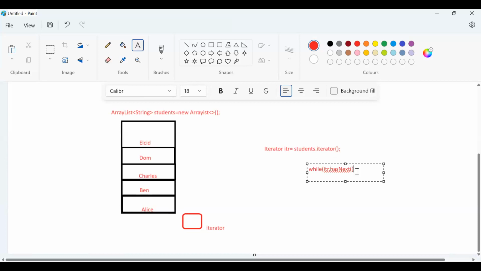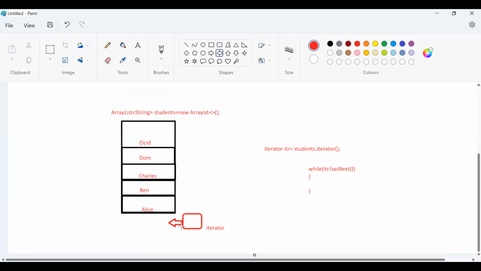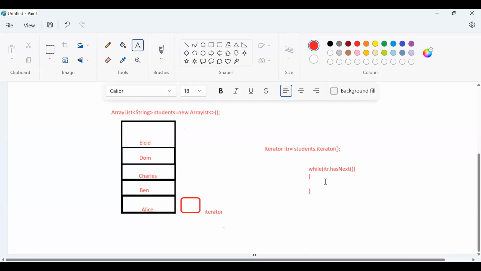So where is the iterator pointing right now? To the building. Which floor? It is in the basement. So hasNext, does it have the next value? True or false? True. It will come inside the while loop, and if I want to display Alice, I will say SOP itr.next. So next will give you that value. So what will this display?